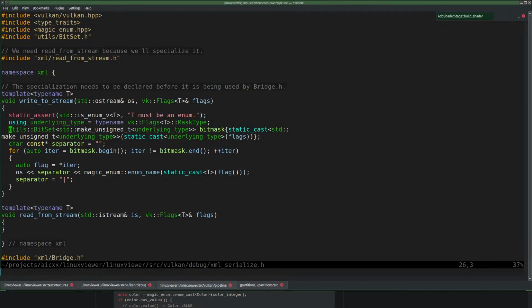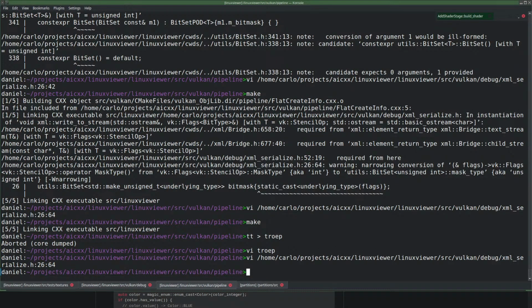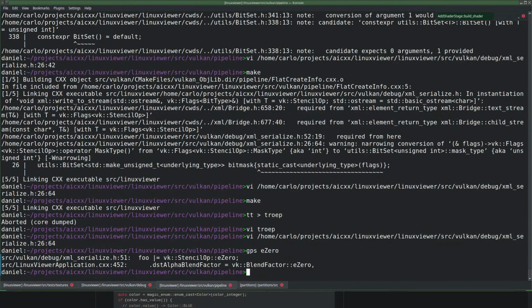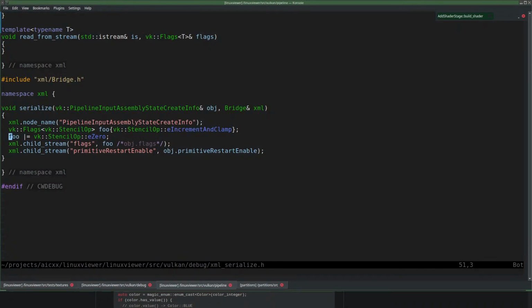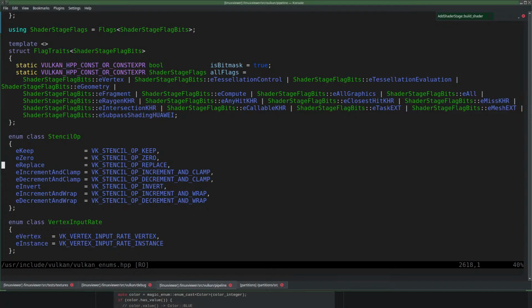Okay, we did this in serialize in where did I put it? Serialize on H. What? Replace. Replace? I think it went completely wrong. Increment and clamp is the right value. And it prints replace. Oh, not good. Not good at all.